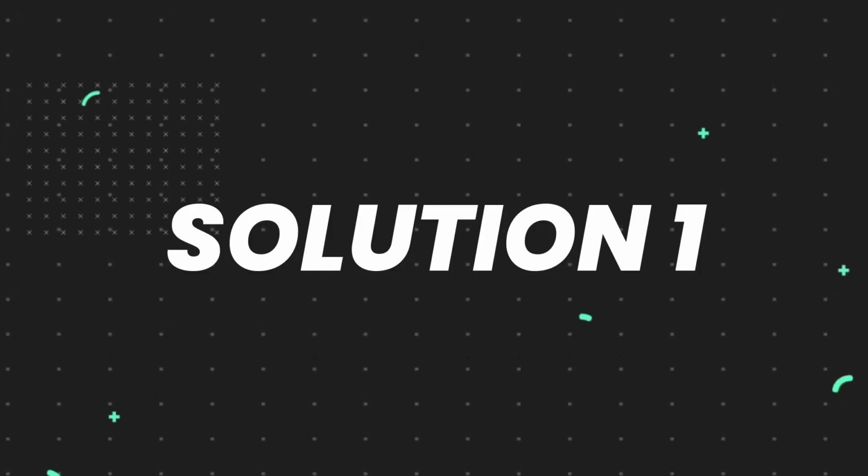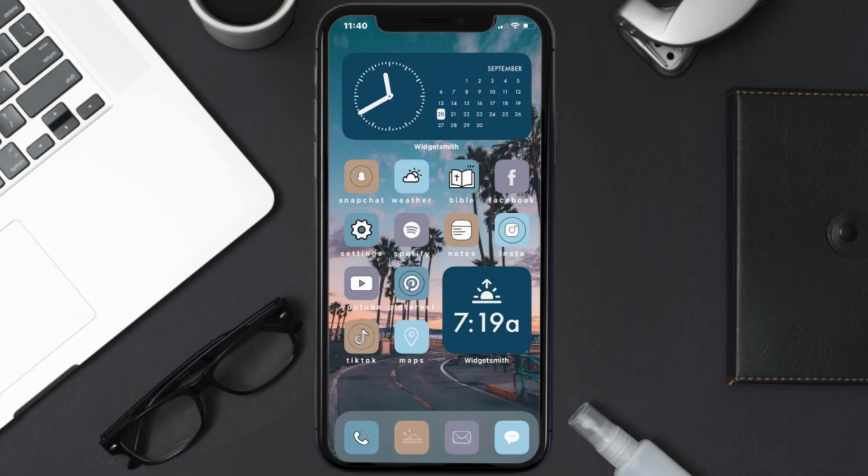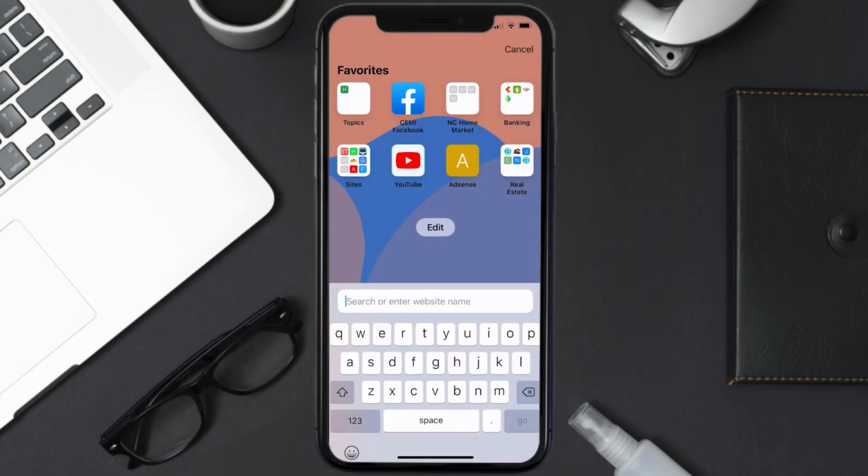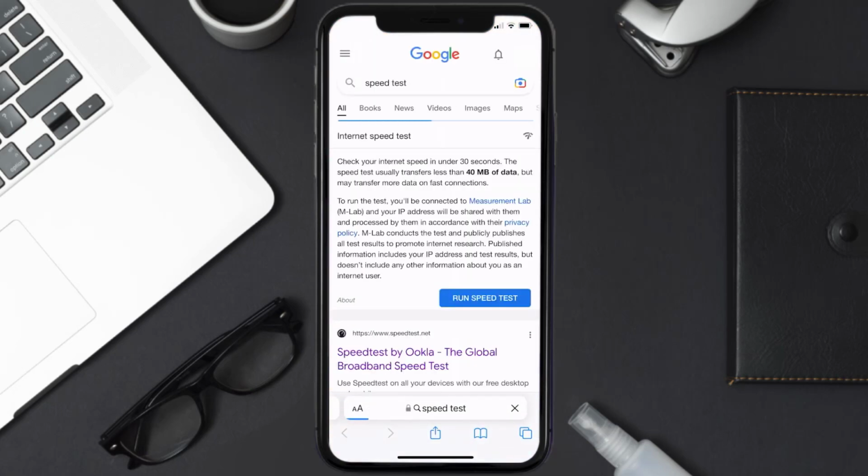So first of all, you need to make sure you're connected to a strong internet connection. Open up Safari browser on your mobile device and then search for speed test right over here. Here on this page, you need to tap on run speed test.